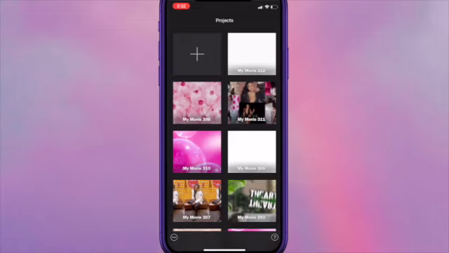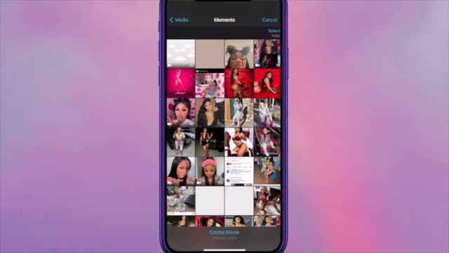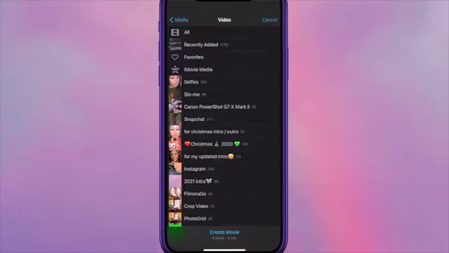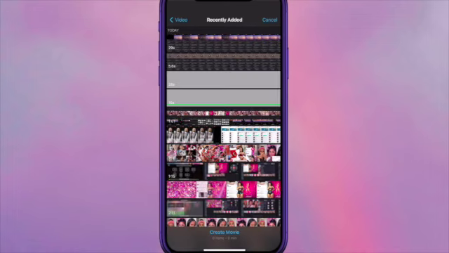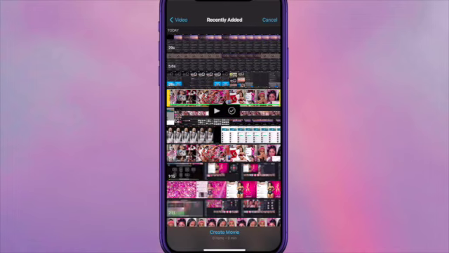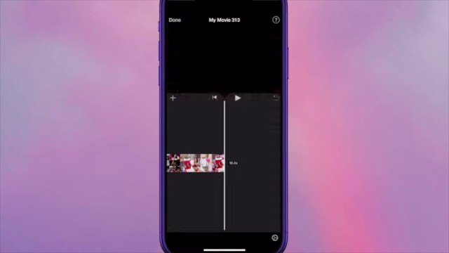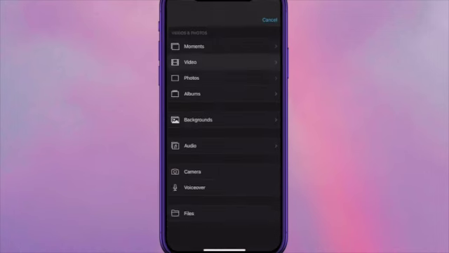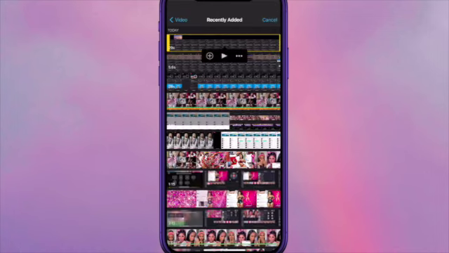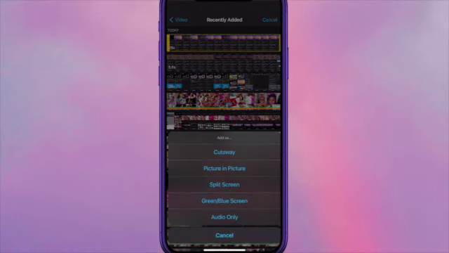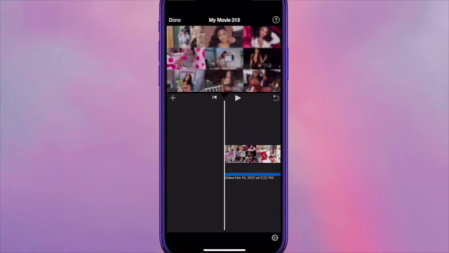In iMovie, I'm going to create a new movie. I'm going to go ahead and add that video in now. Next, I'm going to go ahead and add in the screen recorder song, and I'm going to choose the 3 dots and choose audio only. And I'm going to just play around where I wanted to start and end at.